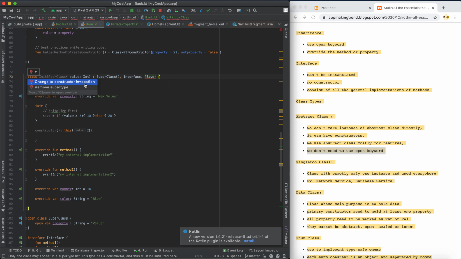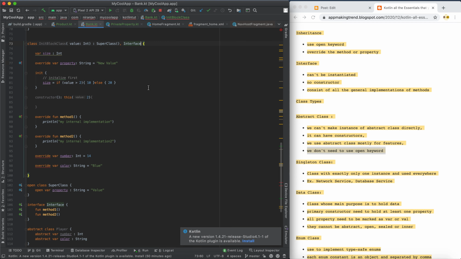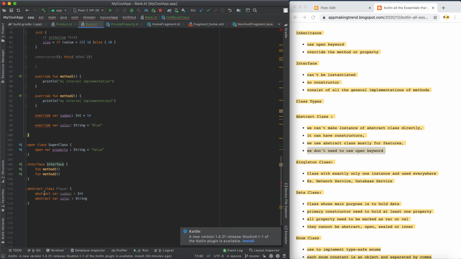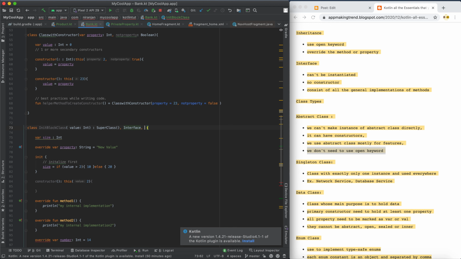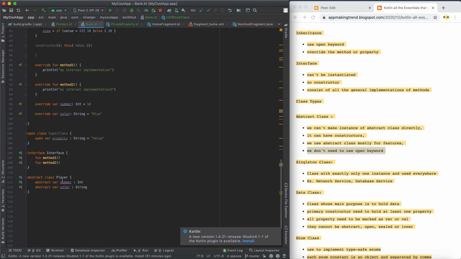As you can see, I'm overriding these abstract properties in the class which I am implementing. Remove supertype, change to constructor invocation. The problem is that I'm already implementing this as a superclass, so I have to remove one of them, and now it's working fine. So this is the abstract class.